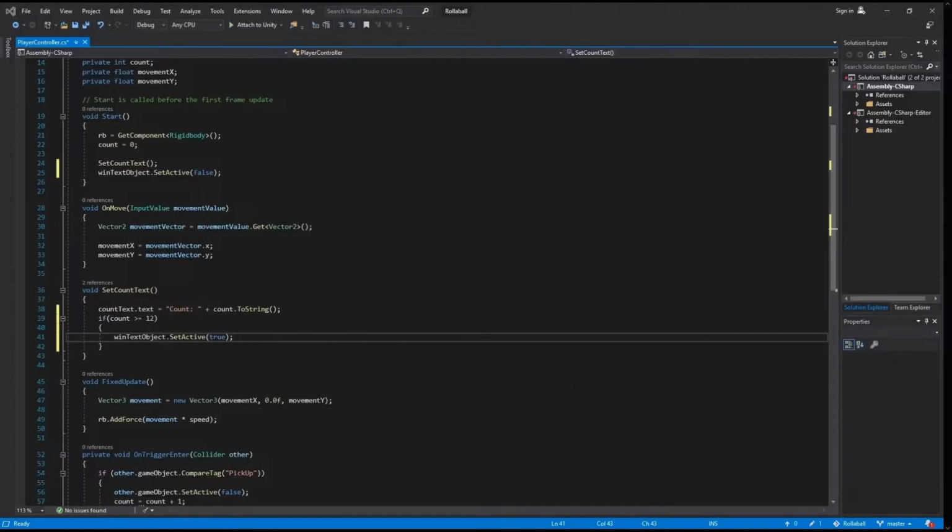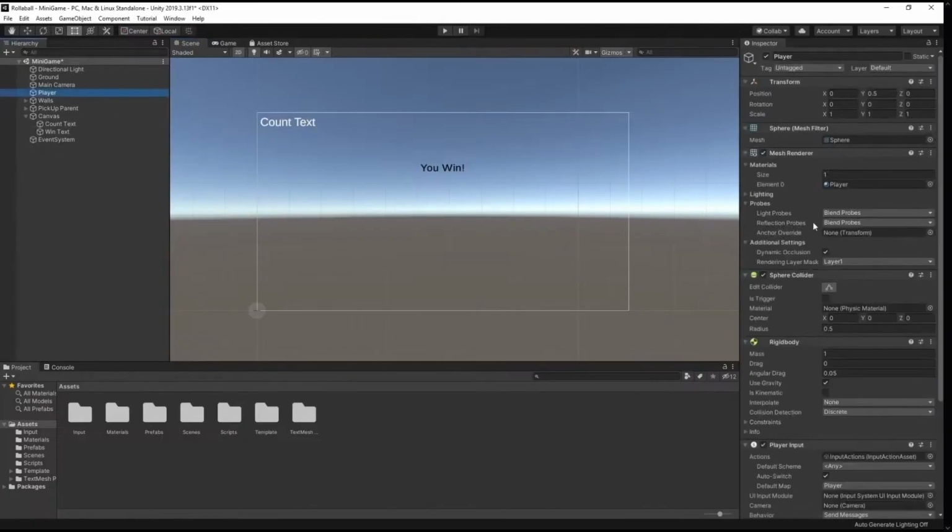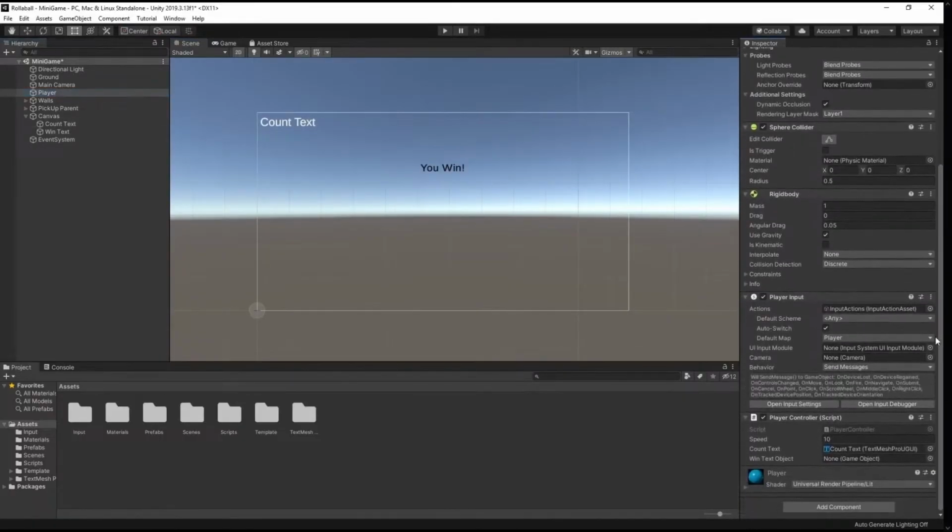Then save your script and return to the Unity editor. Just like before, the Player Controller component has a new UI text property. Select the Player game object in the hierarchy, then drag the WinText game object from the hierarchy into the slot. Save the scene and enter play mode to test your changes.